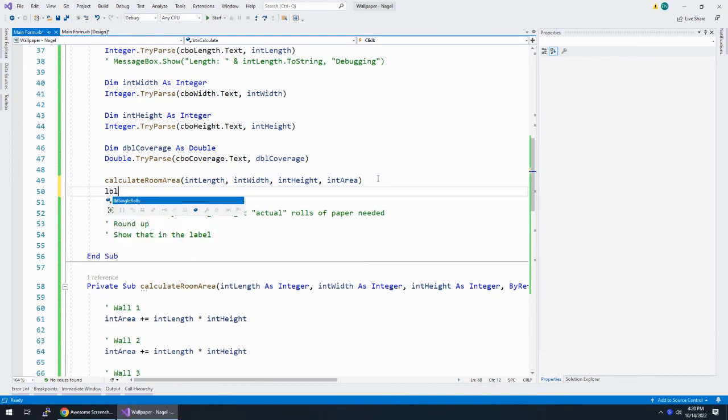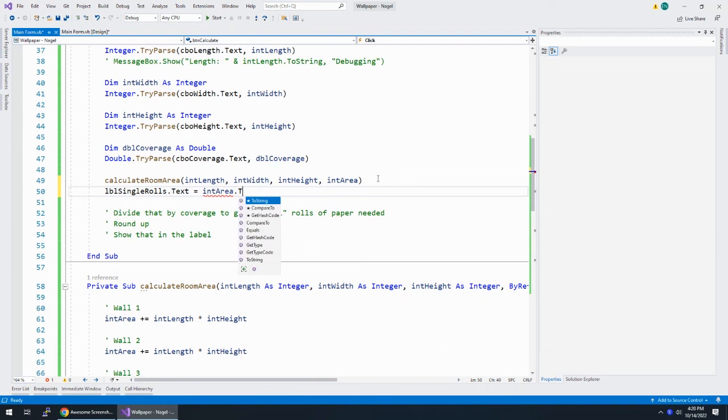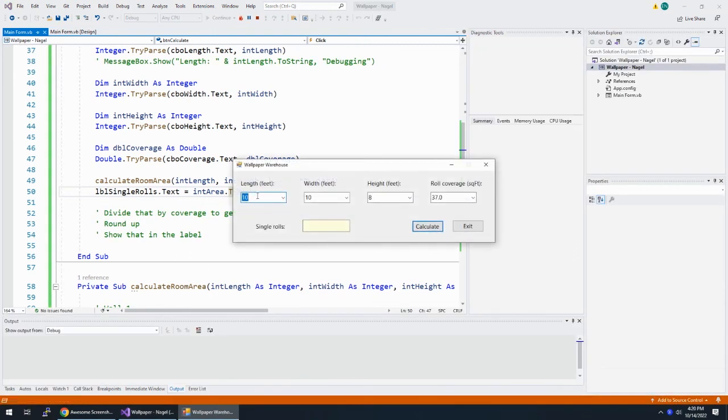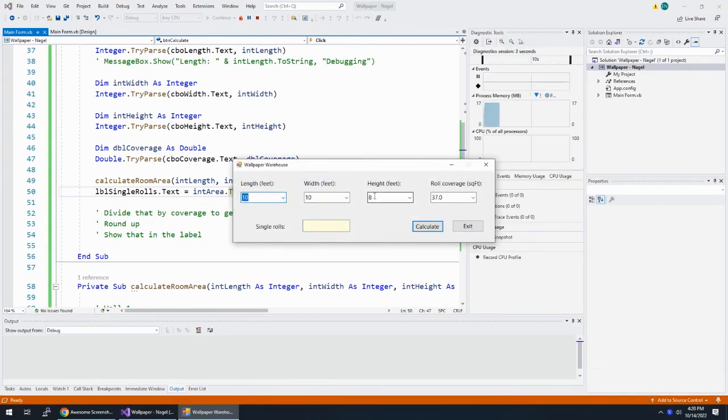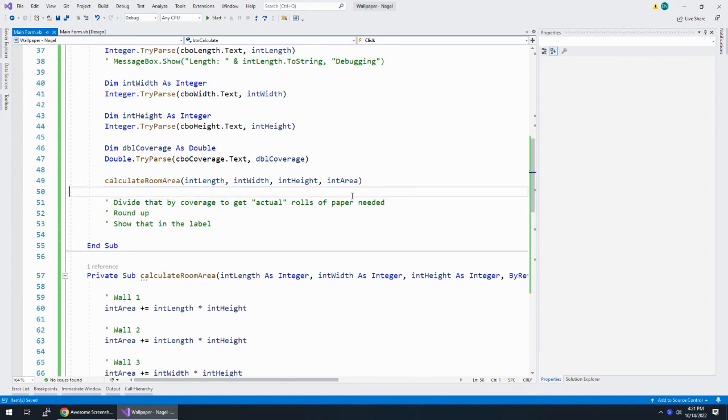And let's just put LBL single rolls dot text is equal to int area dot toString. Okay. So now when I run this, if my room is 10 by 10 by 8, that means a single wall is 80 square feet. I have 4 of those walls. This should be 320, and it is. Okay, so I know my area is being calculated correctly.